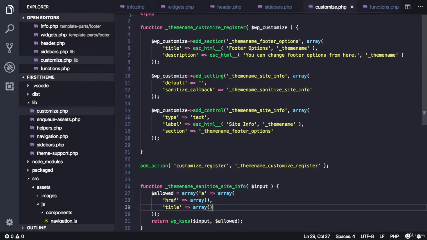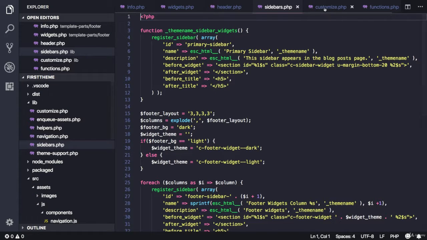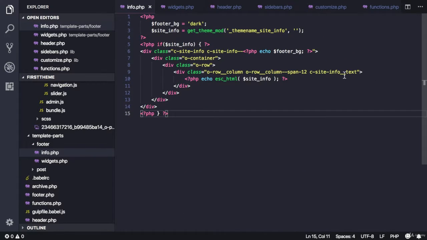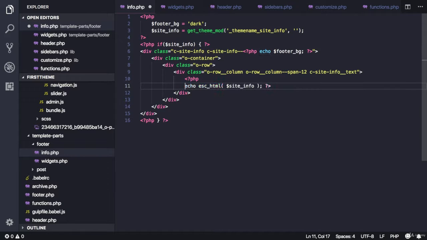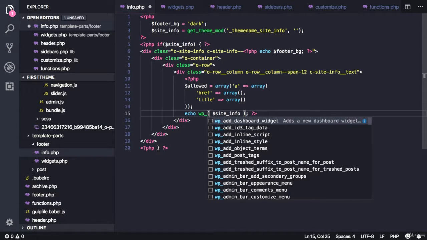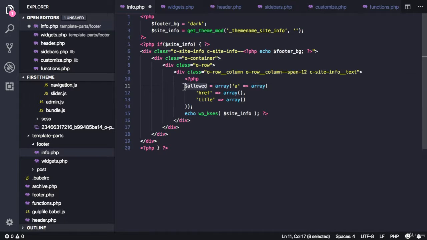But we're actually escaping all HTML in the info.php template. So even if we manage to successfully save the A tags in the database, it will be escaped here. So we need to do the same thing here. So let's actually copy this and paste it here, and instead of echo escape HTML, we'll do the same thing with echo wp_kses and the site info and the allowed tags.